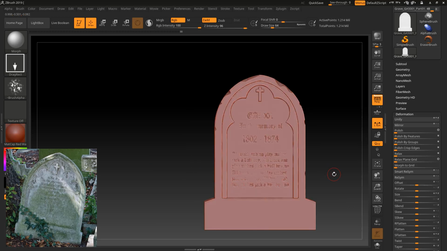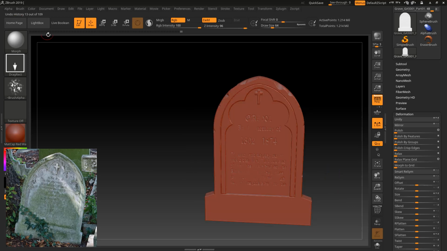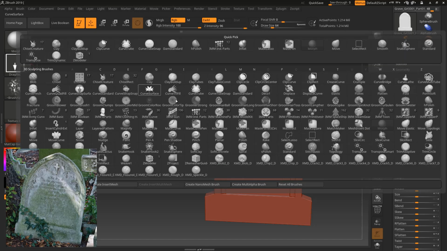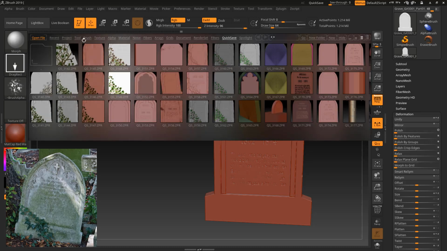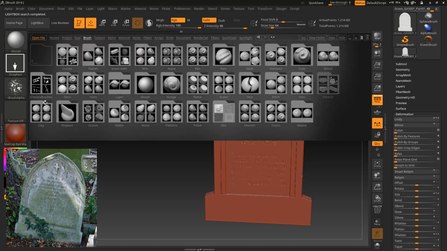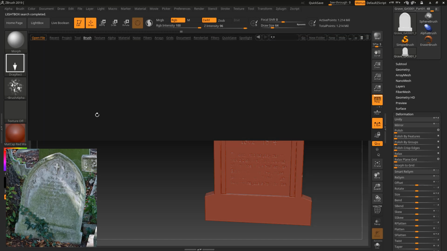Cool. That'll do for it with that brush. I might switch over to a fast mallet. Fast mallet can't be found inside of here. It's in the light box, and if you go to brush and mallet, there should be a mallet around here. There we are, and fast mallet.